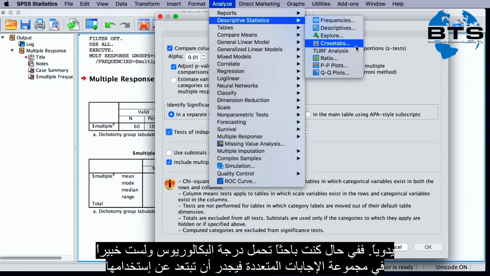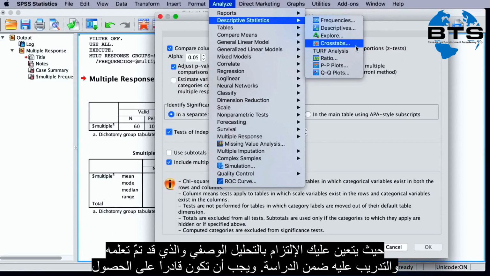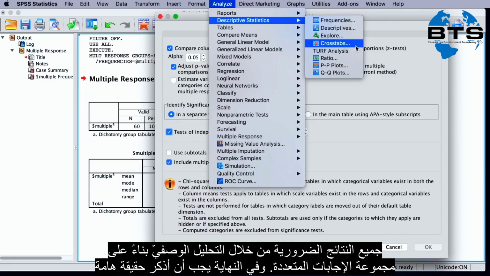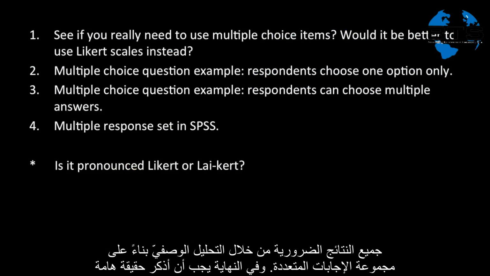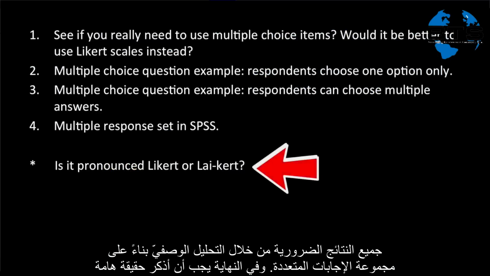So if you're a bachelor student researcher who is not very experienced with multiple response set, well, you don't have to use it. Stick with the descriptive analyses that you have learned and practiced during education and just use them. You would still be able to get basically all the necessary outcomes through descriptive analysis as you would get from multiple response sets.